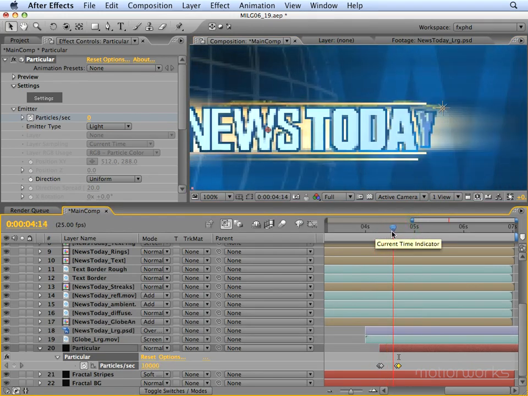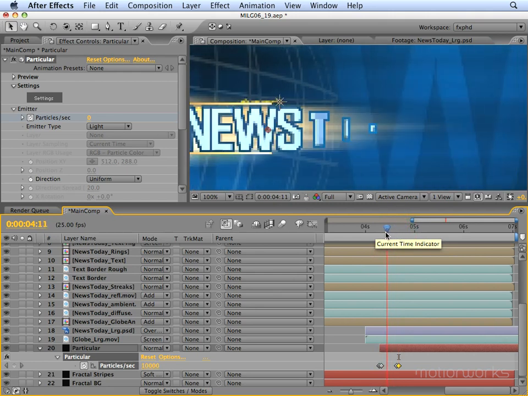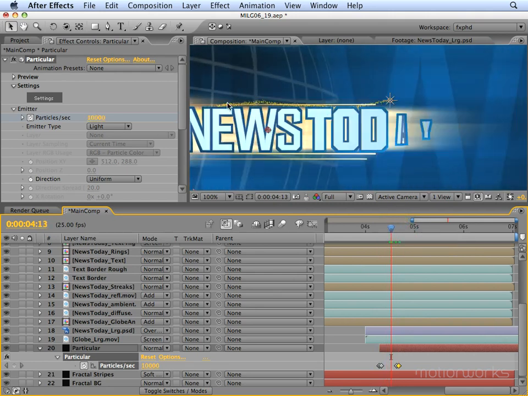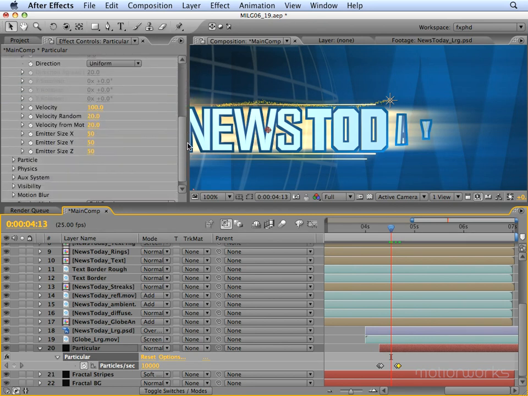It's starting to look a little bit more interesting, but it doesn't really look very graphic, and it's not really in keeping with the rest of this project. It would be nice if it sort of echoed these streaks. And the way that we can do that is we can change a few parameters.